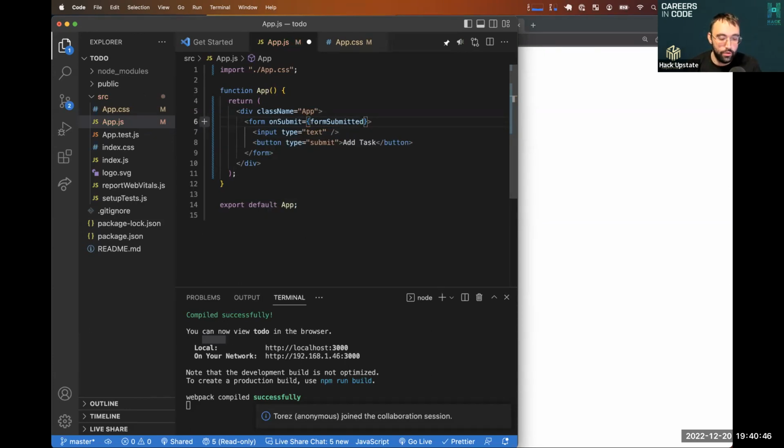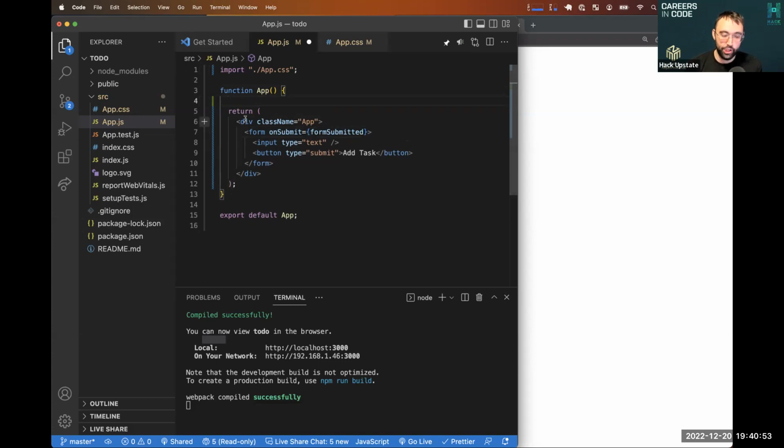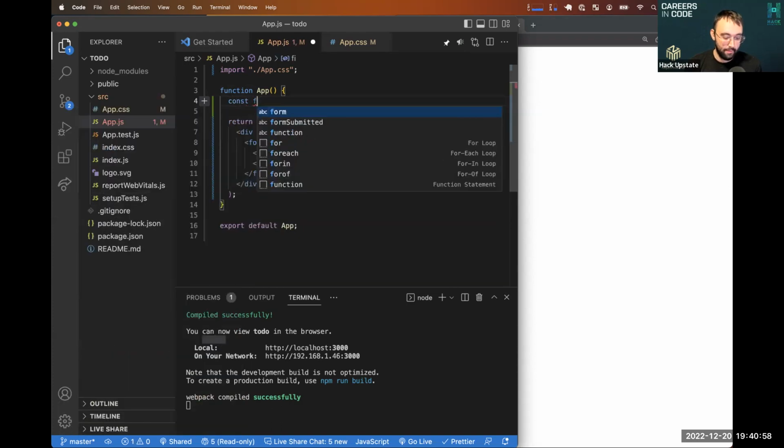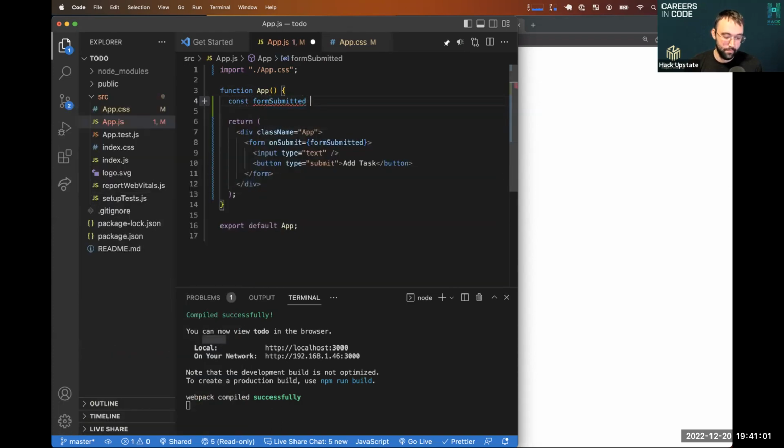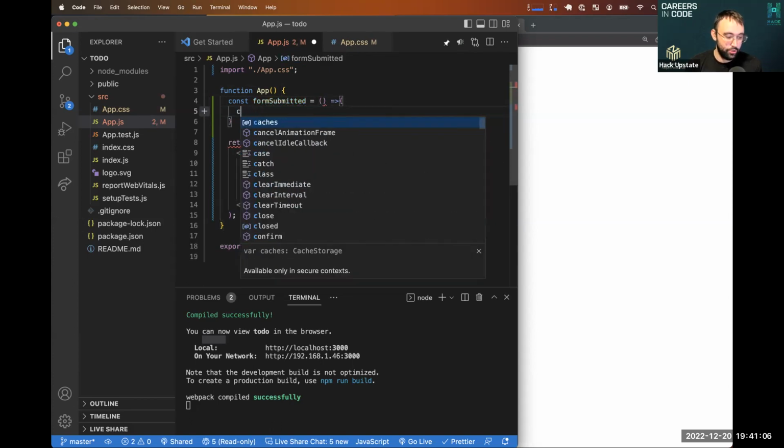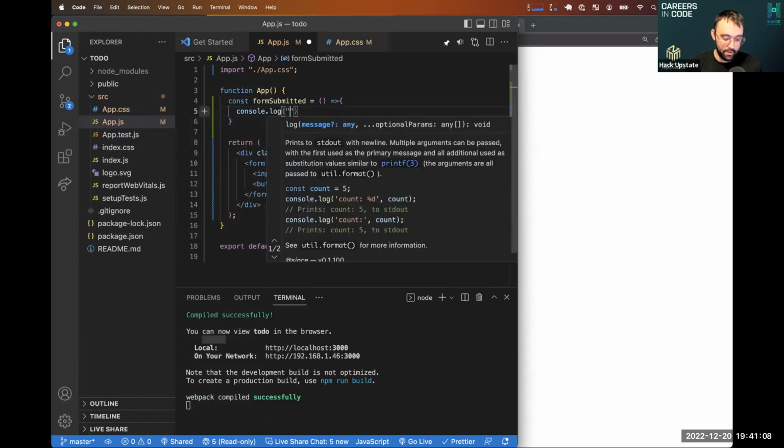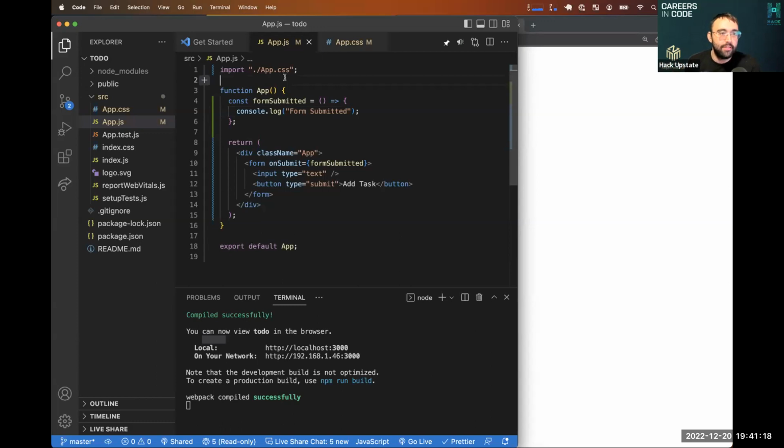Okay, well, if we told it the form was submitted, we need to tell it what to do when the form is submitted. So I'm going to go up between my function and my return, and I'm going to add my const form submitted. And that's going to be some function, and I'm just going to console log form submitted. Okay. Nothing really out of the blue there. Yeah, we got some JavaScript mixing in with our HTML, but nothing shocking.